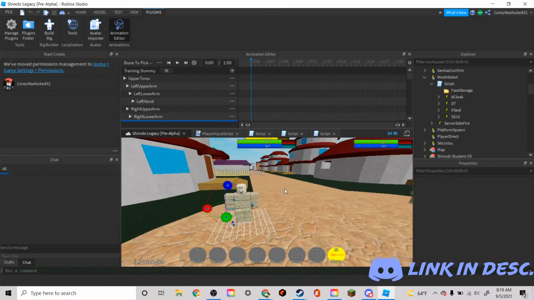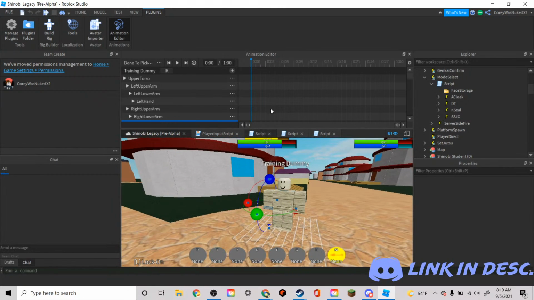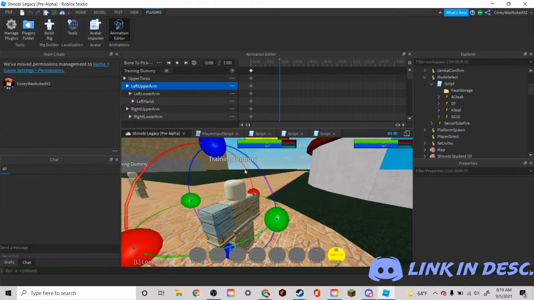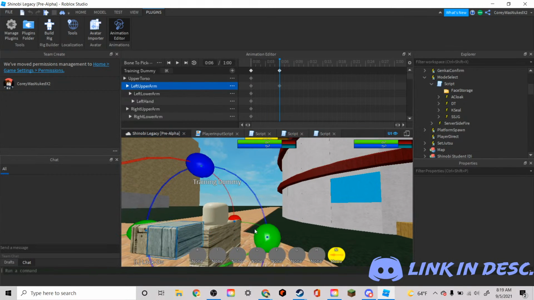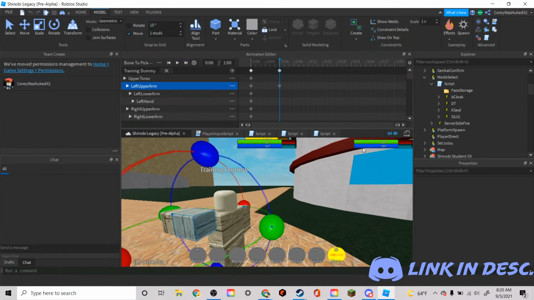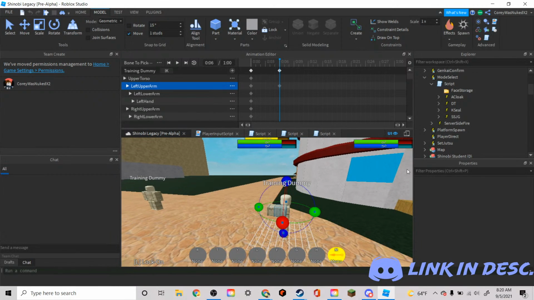Alright, so this is his starting position. So what I'm going to do is I'm actually going to add a keyframe there. And I'm going to have him reach back here. I still have my rotate limit on. Yeah, it is an epic name, isn't it? I came up with it myself. Anyway.